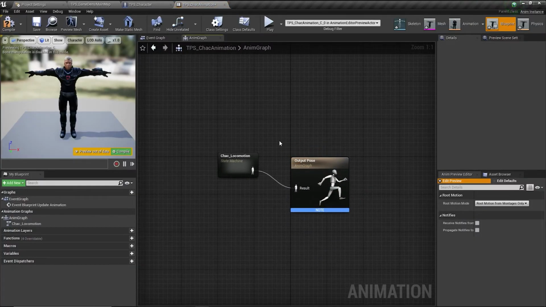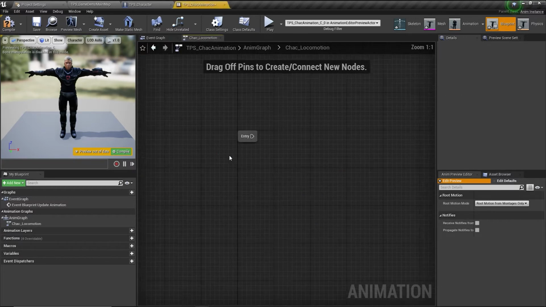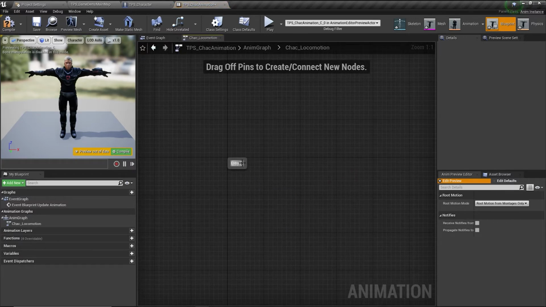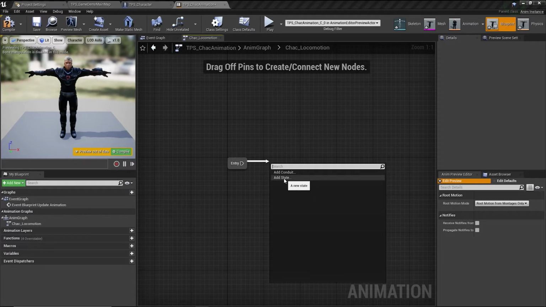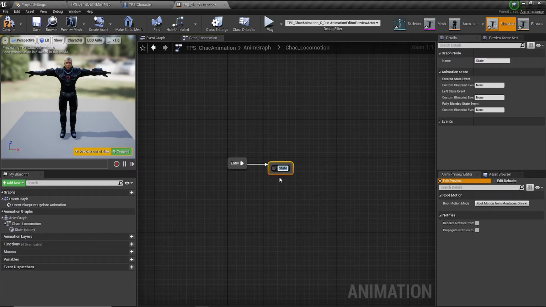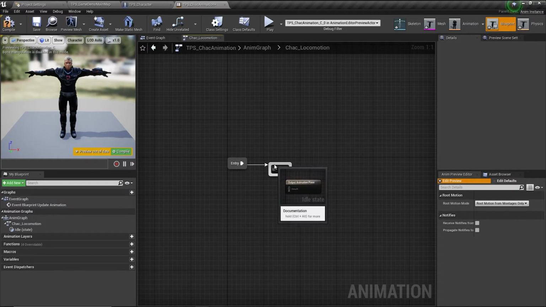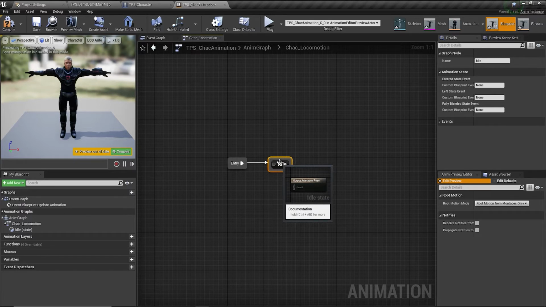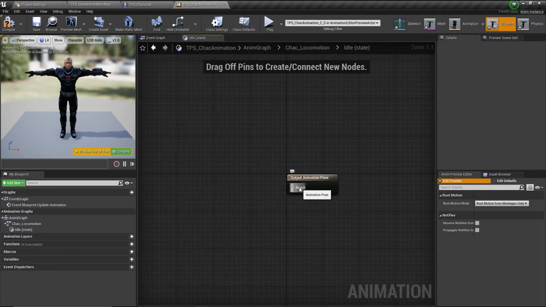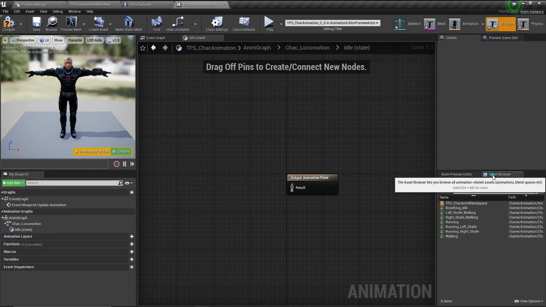From here we drag the result from our network node state and name it, and double click on this entry, and from entry add a state and name it idle. So as our character is in idle state, just adjust it, and now double click on this, and from here open the animation asset browser. Here you can see all the animations.